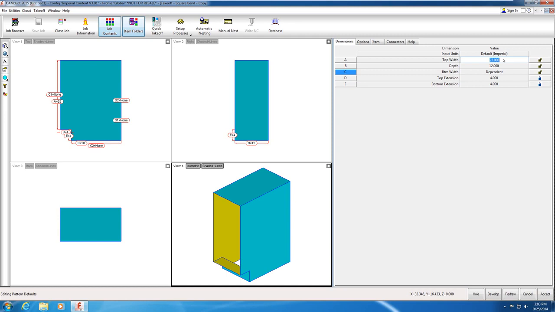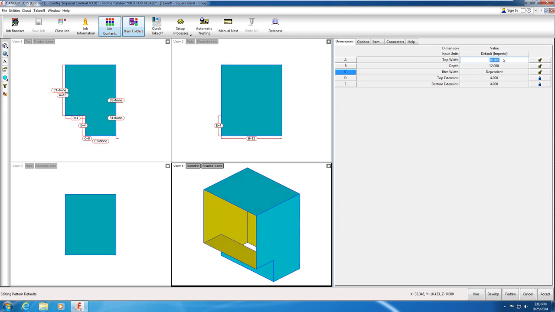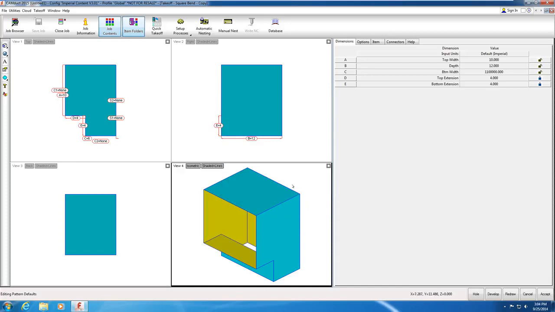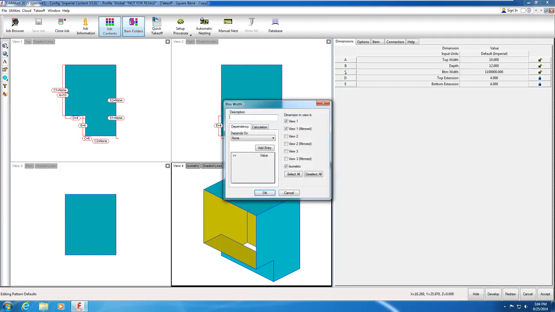Change dimension A to 10 inches and redraw. The bottom width correctly changes to 6 inches. Select the button for dimension C and the editing window appears. Change the Depends Upon setting to None. Click OK to save and close the window. Notice that the loss of the dependency formula has caused the value in dimension C to be changed to a fixed value. Click the Dimension C button again to open the editor window.